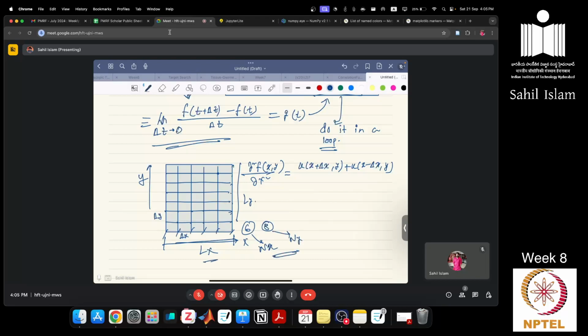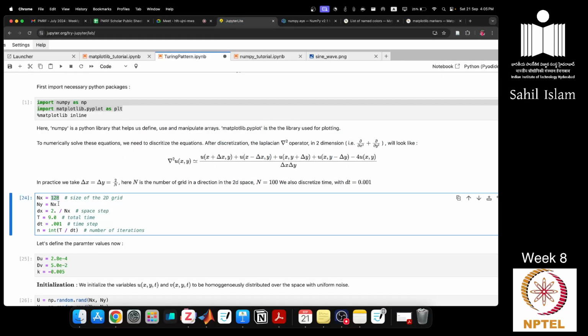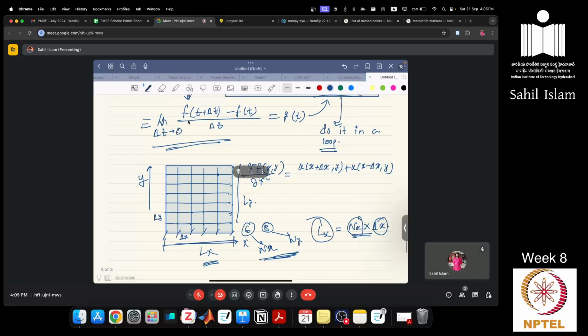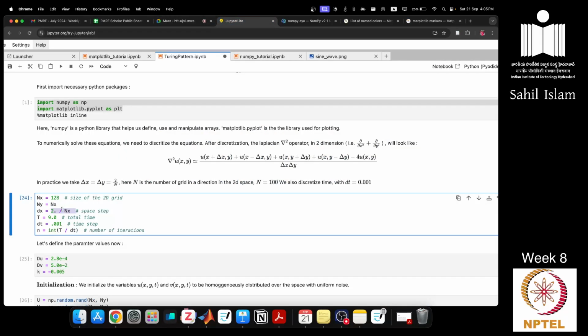So if you say length and number, Lx will be Nx times delta x. So number of grid points times grid spacing gives you the length of the whole grid, which we would not need much. So in y direction also we take 128 grid points only, and dx is our choice. So we specify it as 2 by Nx. So you remember delta t should be small, so delta t is going to 0 here. So we should take all this delta x and delta t small.